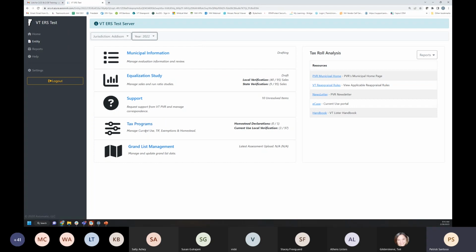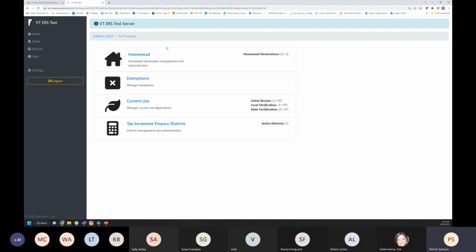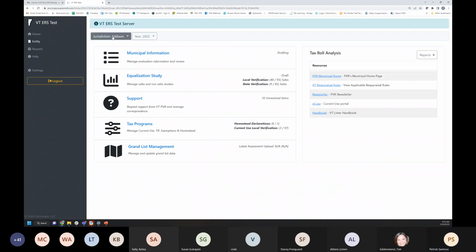This is where you're going to get to your current use, TIFs, exemptions, homesteads, etc. So you'll see everything's very similar. We're having training on all of these. The homestead training, I know I've seen some of the folks that have already attended that. So you see the application kind of building out here. But let's talk about municipal information.